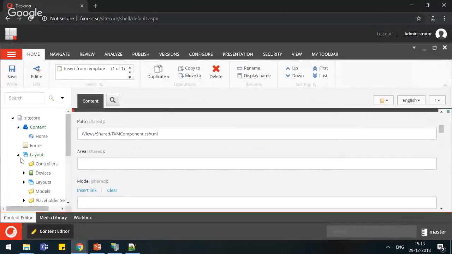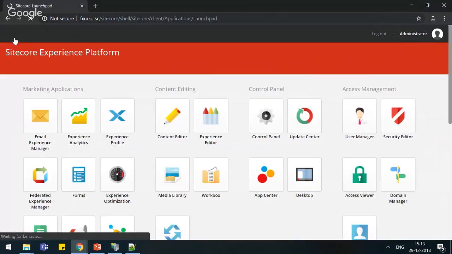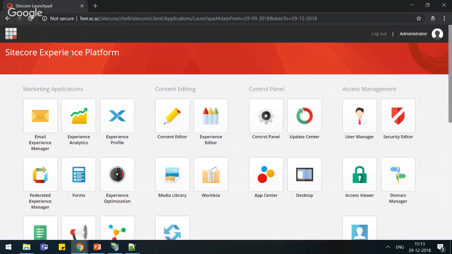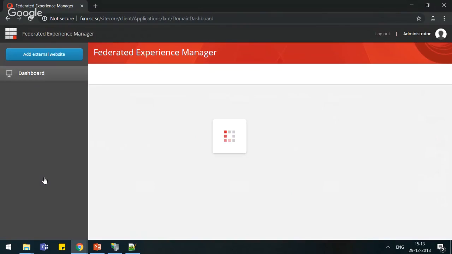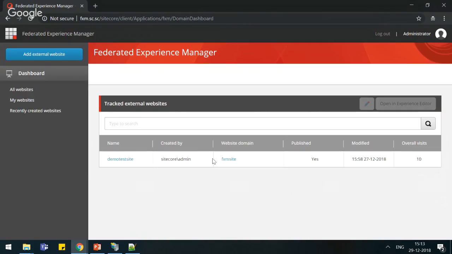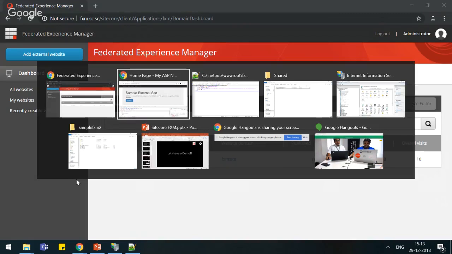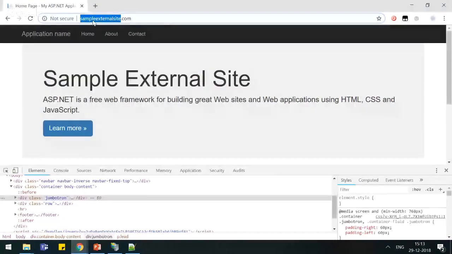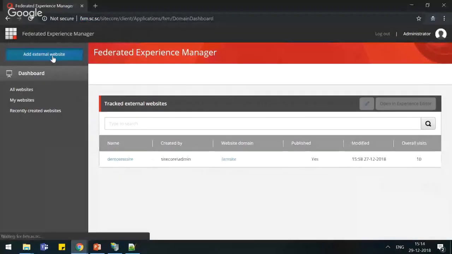So now we have the rendering component with us. We need to register our external site into Federated Experience Manager, that's FXM. Right now, I have already registered one site. We'll show this one as a result soon as well. But before that, let's proceed with the registration of our new site, the external site, sampleexternalsite.com. So here is the way: add external website.